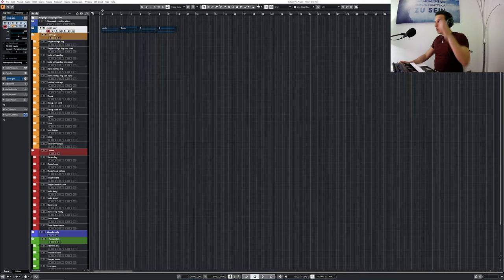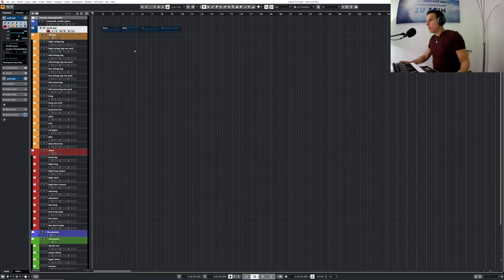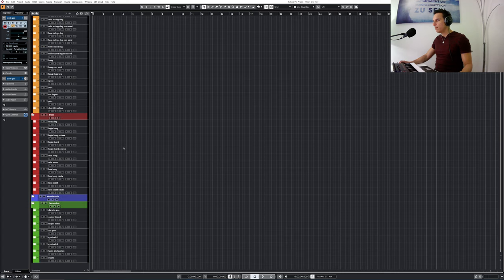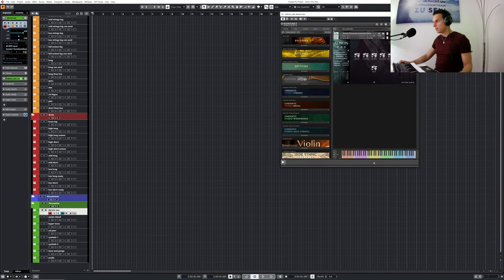Next step will be some great percussion. Just a simple chord progression. And we will use the Darwin ensemble for this. That's really one of the pros of Albion One. I really like the percussion. Let's start with a simple one.